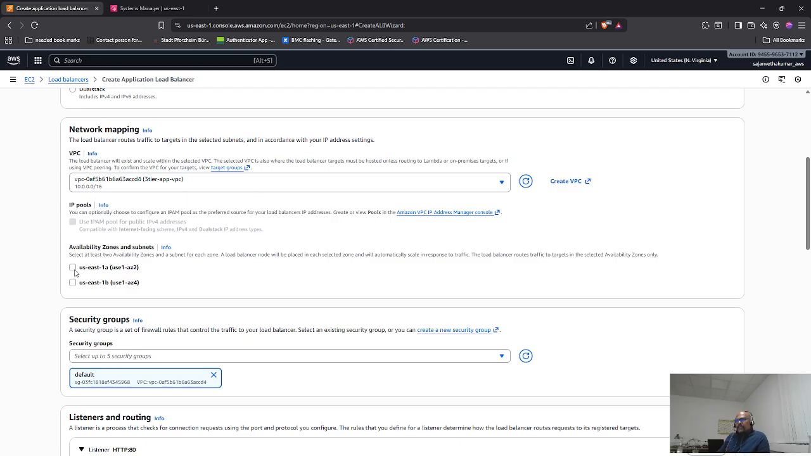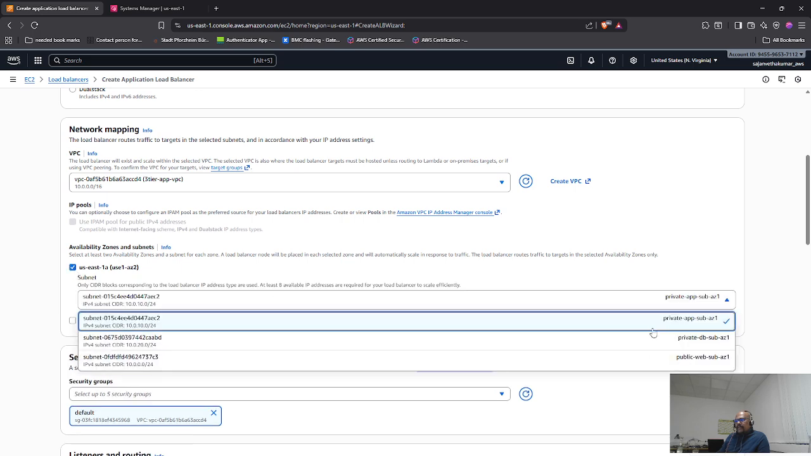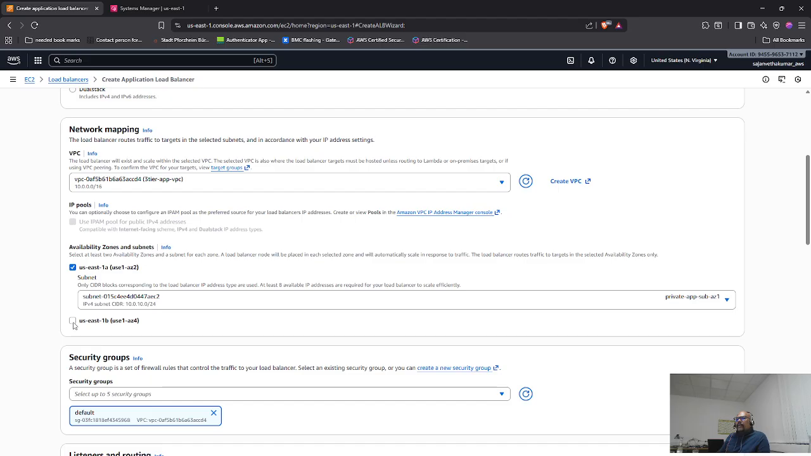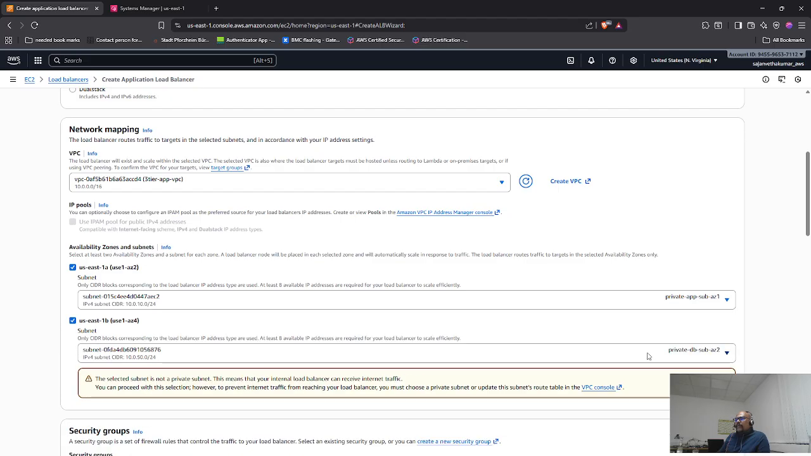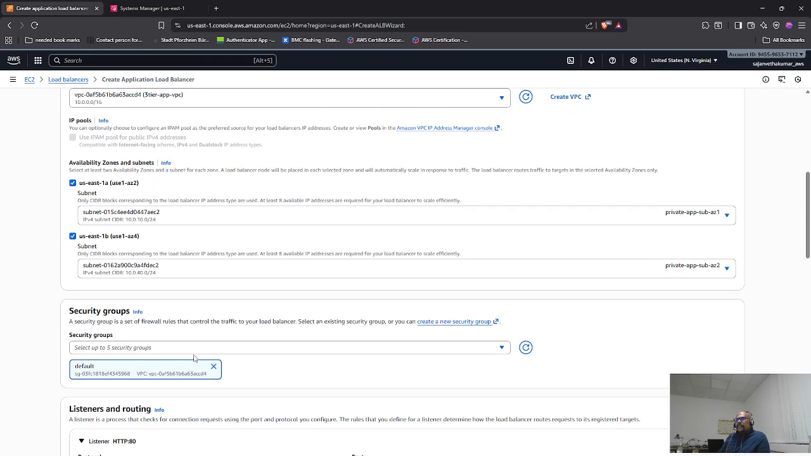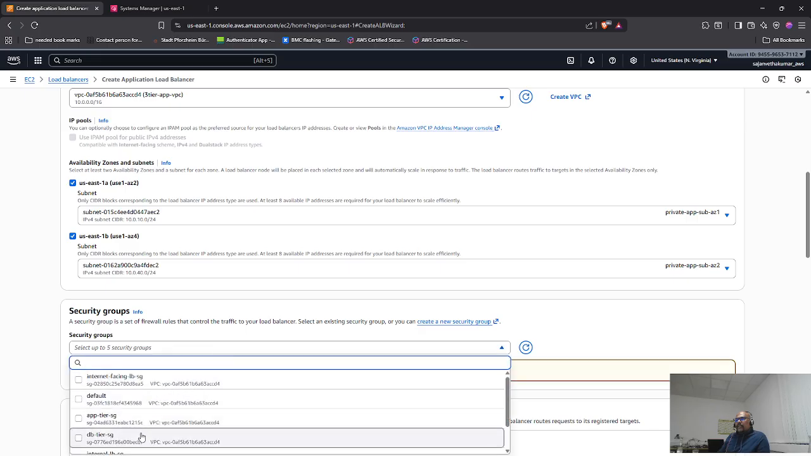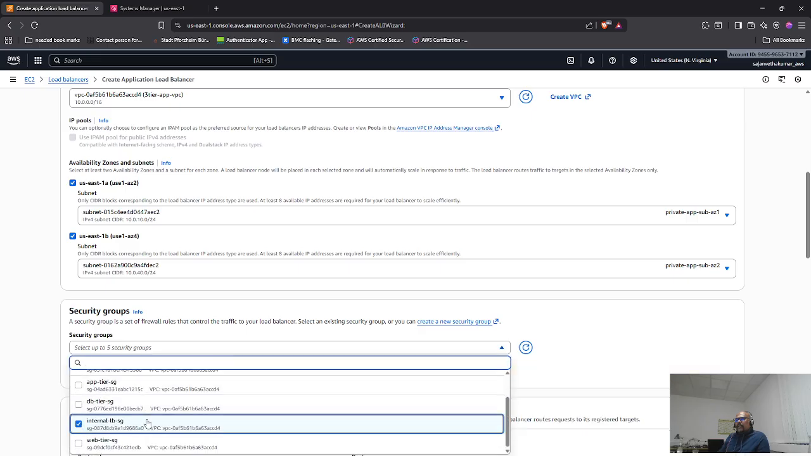This is private app subnet availability zone 1, then private app subnet availability zone 2. Security group: internal load balancing security group.